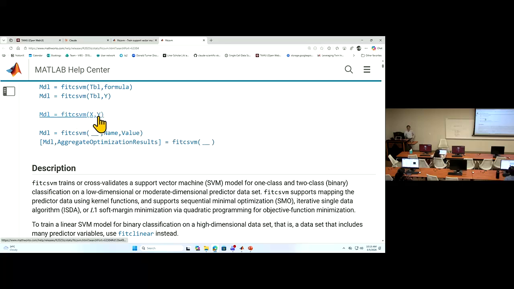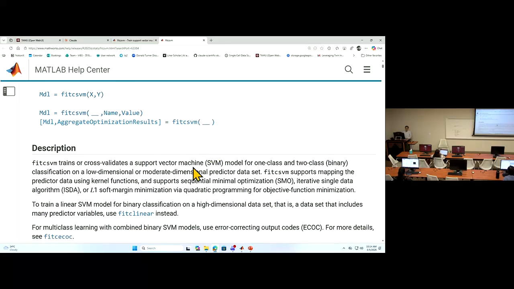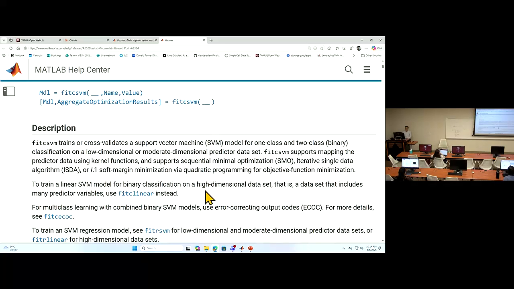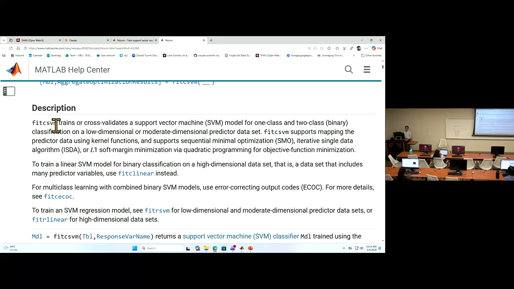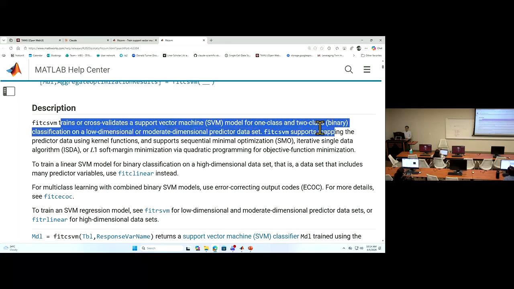So you train the model to change the parameters, to find the boundary, find the support vectors, and then the model will be able to be used to predict any other given data from your input later. Okay. So this will train the support vector machine model for this binary classification. Okay.